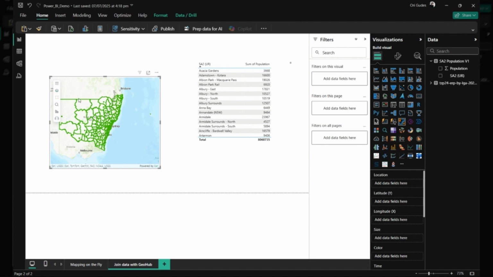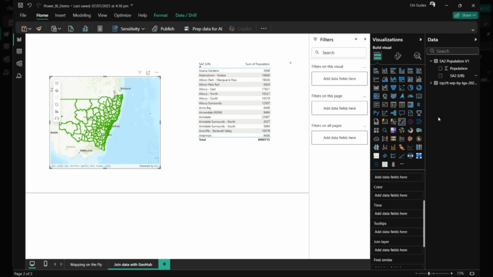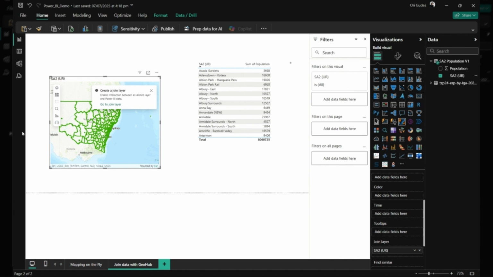The next step is to drag the common field, which in this case will be the SA2 names, in both the tabular data and the consumed hosted feature class from GeoHub. So I'm going to scroll down here and drag the SA2 into the join layer. When I do this, you can see something has been triggered.